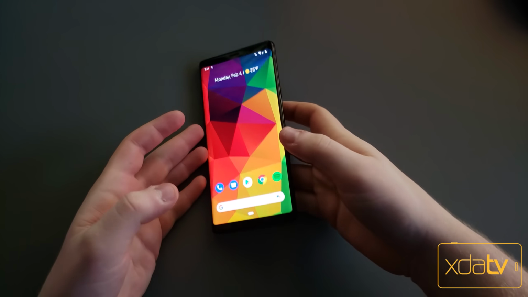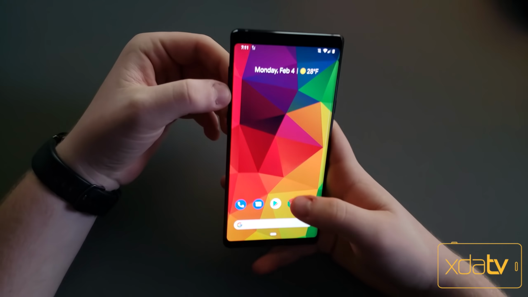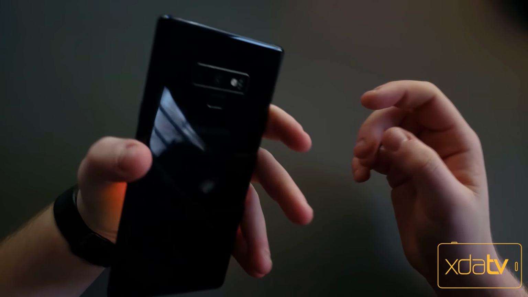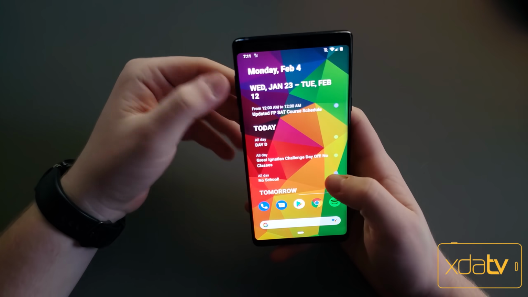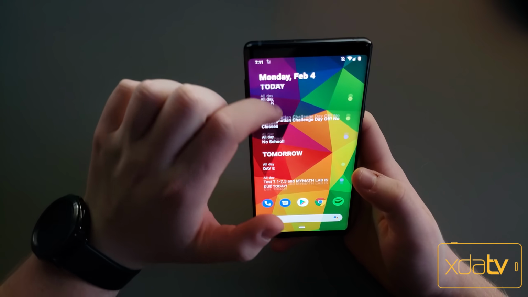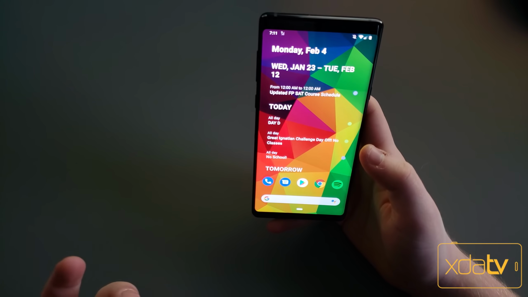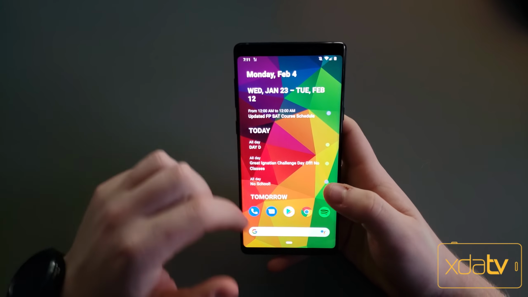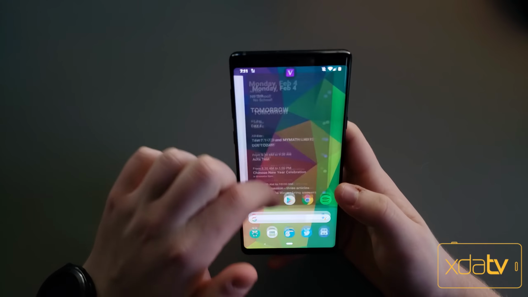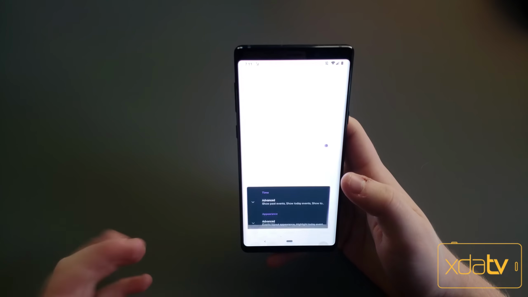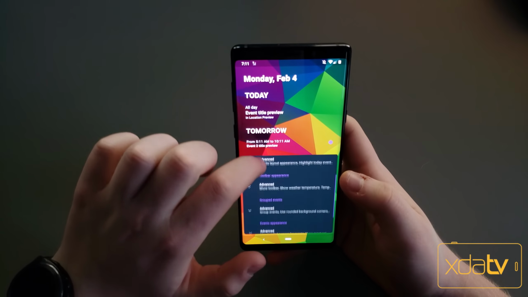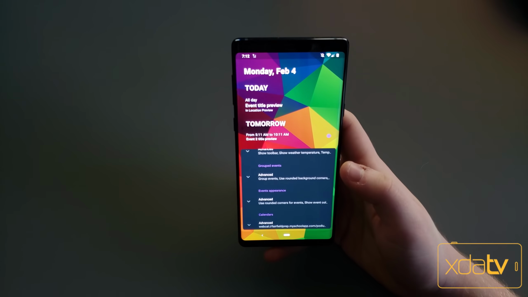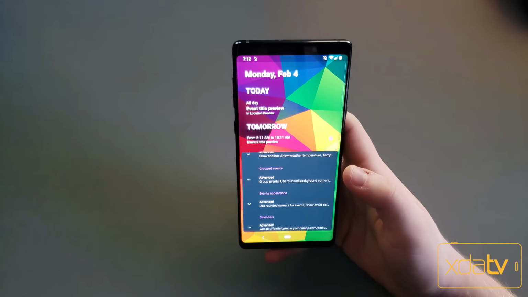So right here, you got your basic old Note 9 running Pixel Experience. To show off his widget, this is the calendar widget. It looks really nice, but to most people, this is just a really nice looking calendar widget. But if you actually go to the app, it gives you a whole lot of customization that you can do with the widget itself. And this customization is really good.